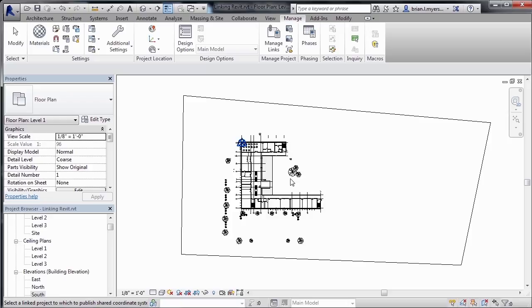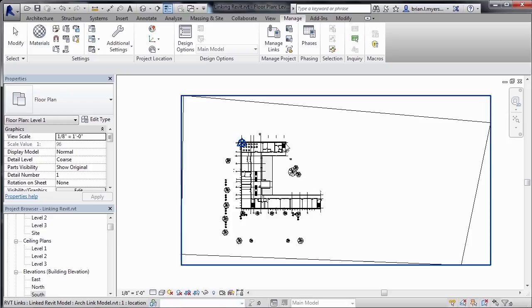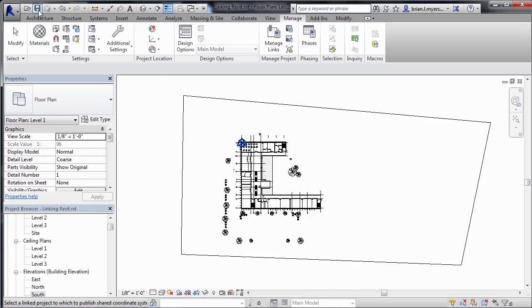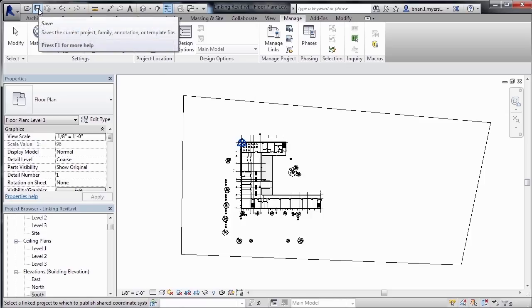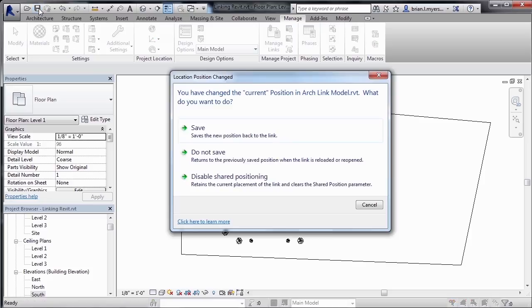But to show that we, in fact, did publish those coordinates back, one of the things that I would like to do is start off by coming up here to Save, and I'd like to save this Revit project. And when you do, it'll say you have changed the current position in that architectural linked model. What would you like to do?